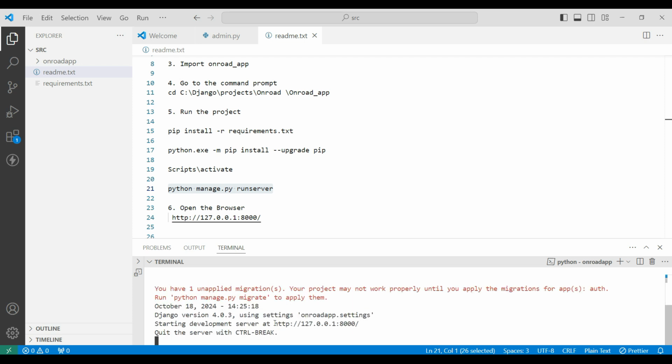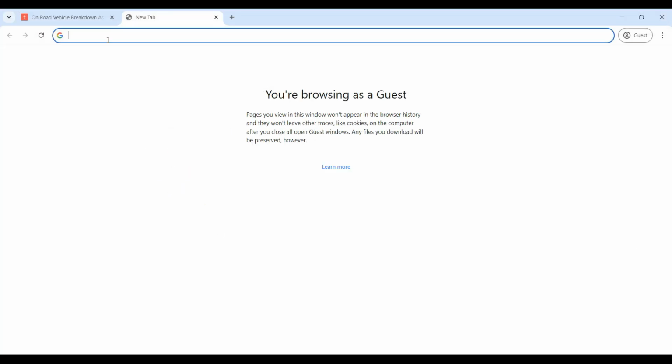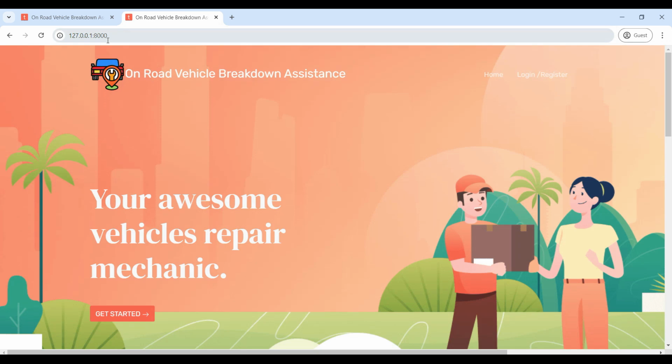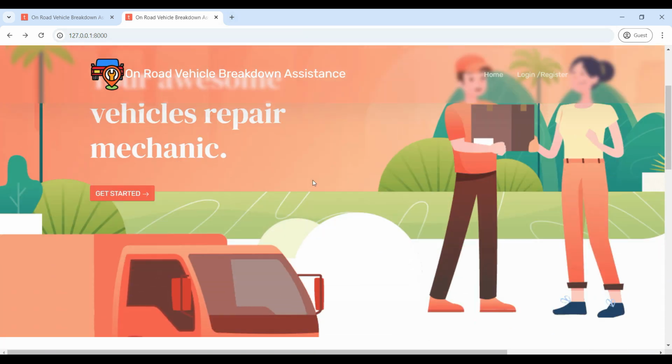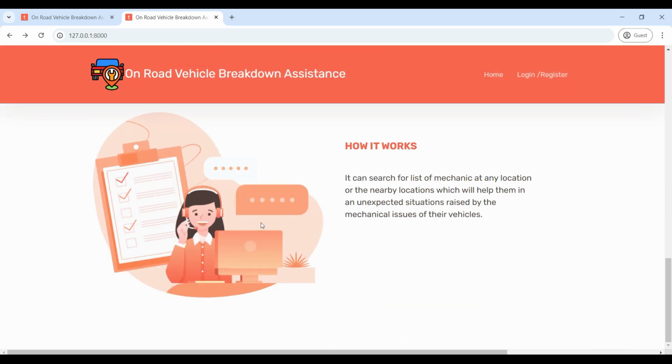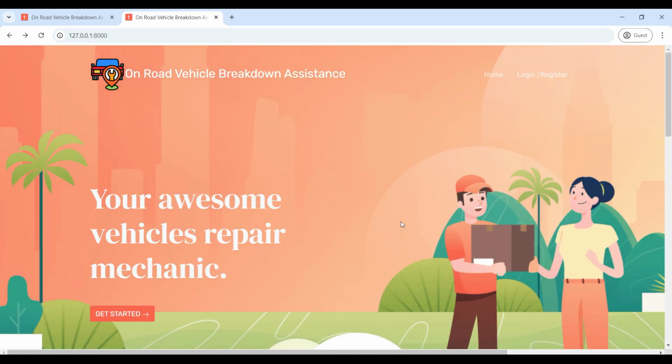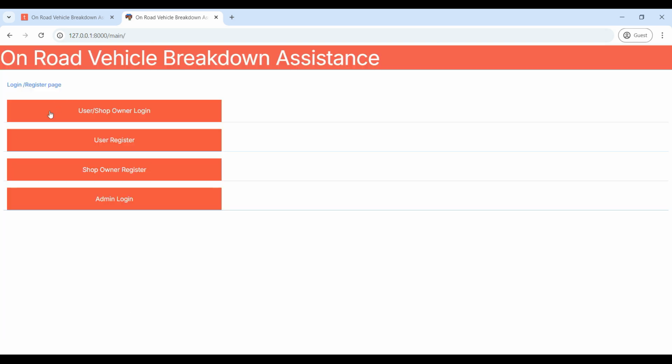Now we can see the URL link. Copy the URL and paste it to the browser. So this is the project homepage. Here you can see more project details. Then click the get started. Here you can see the login and register page.